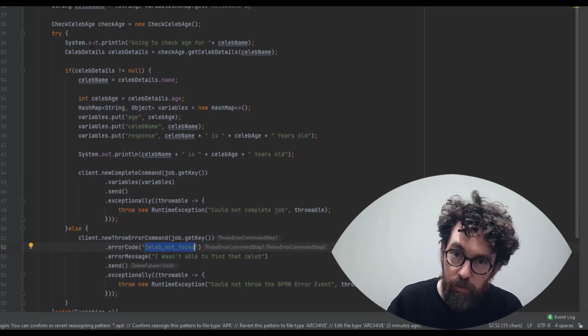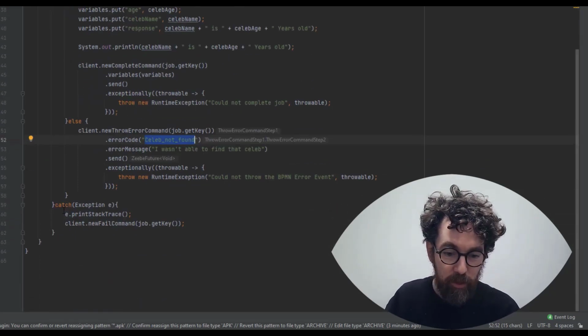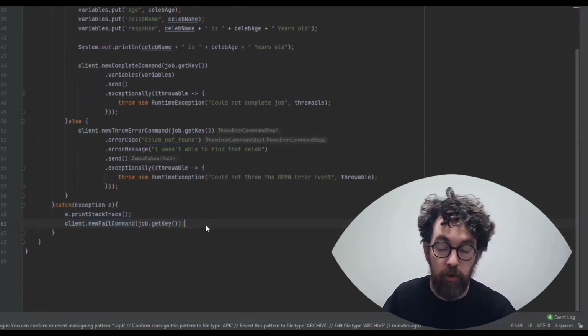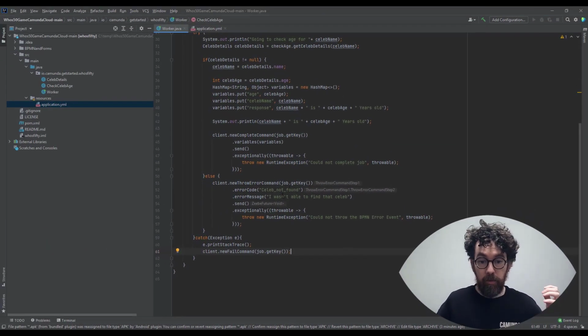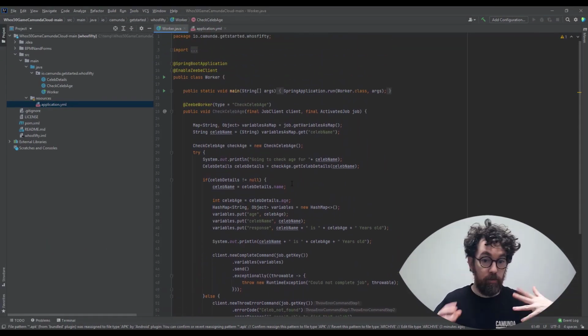Finally, if something went wrong that was anything else, we then throw back a fail command, which would then create an incident in the engine.